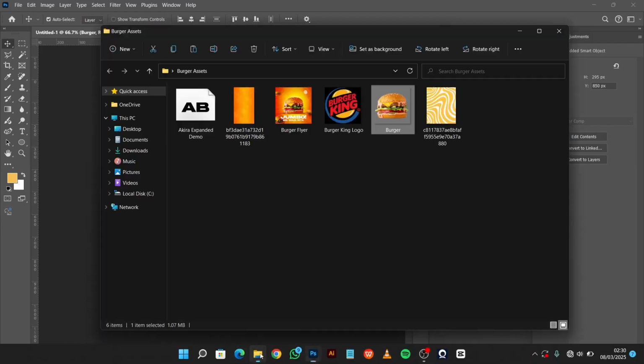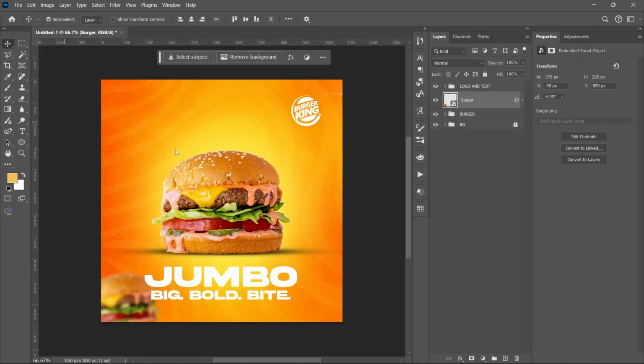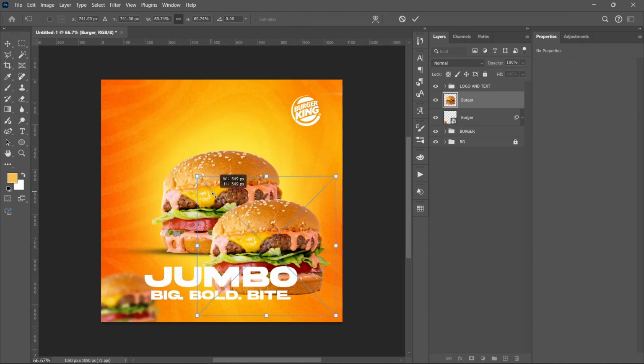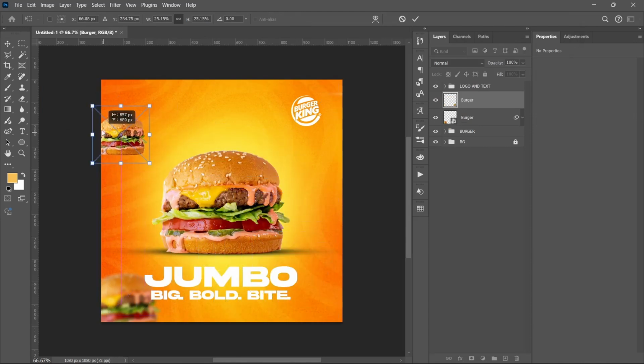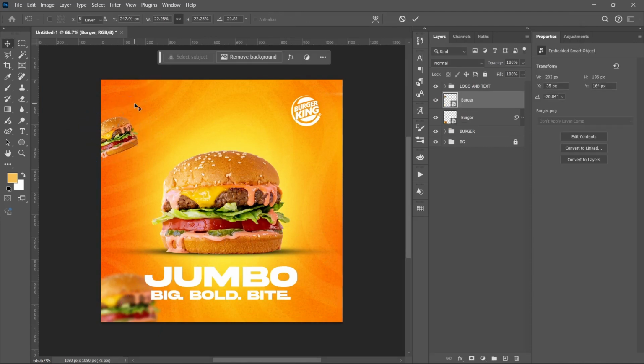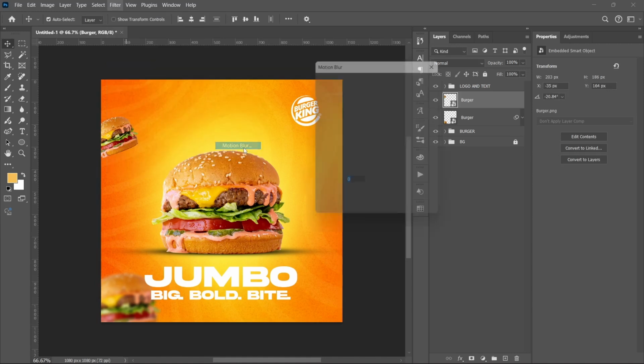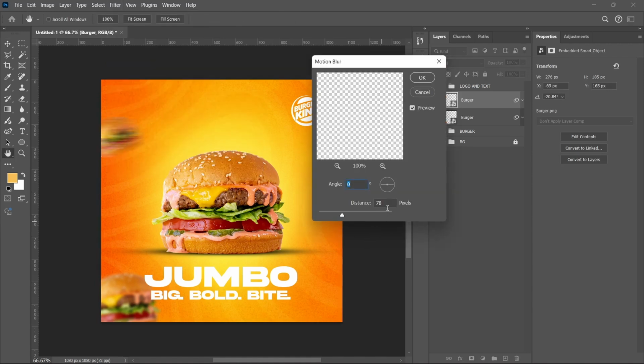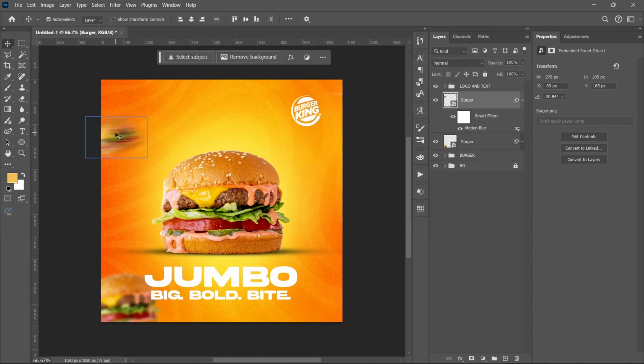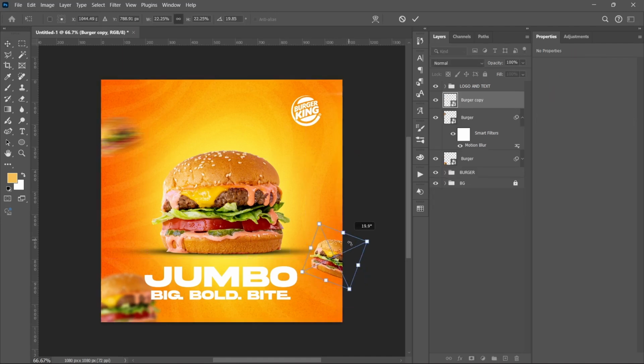I'm going to bring in another burger again. Reduce the size. Take it up here. Tilt it a bit. Go back to filter. Go to blur, but this time motion blur. Okay, I set it at 78. Then we're going to just press your Alt and drag. Take it down here. Press your Ctrl T and I'm going to change the angle where you're directing it at.